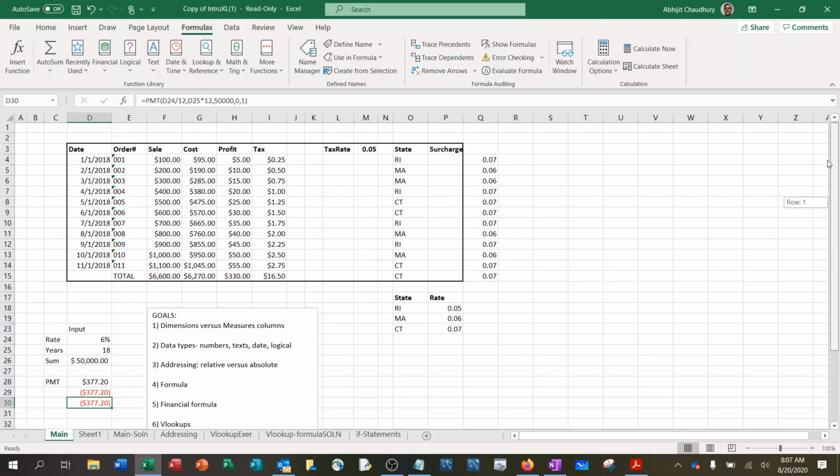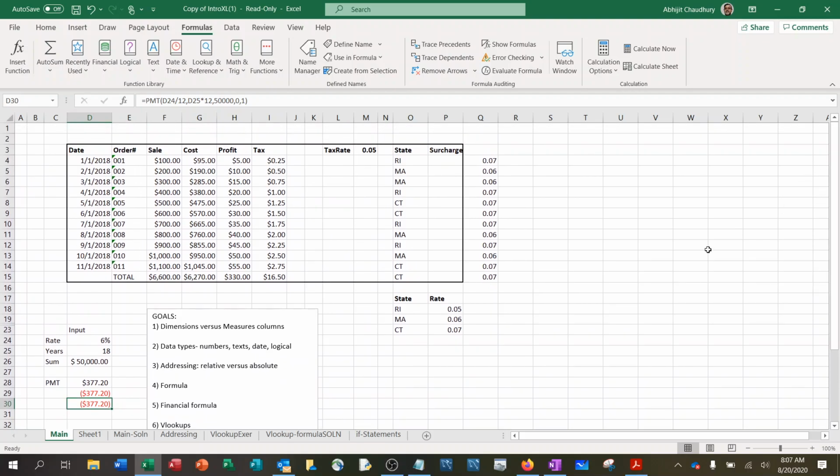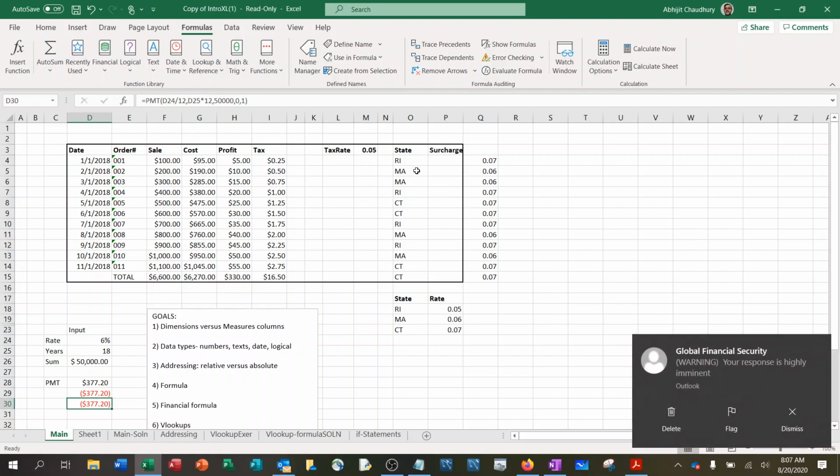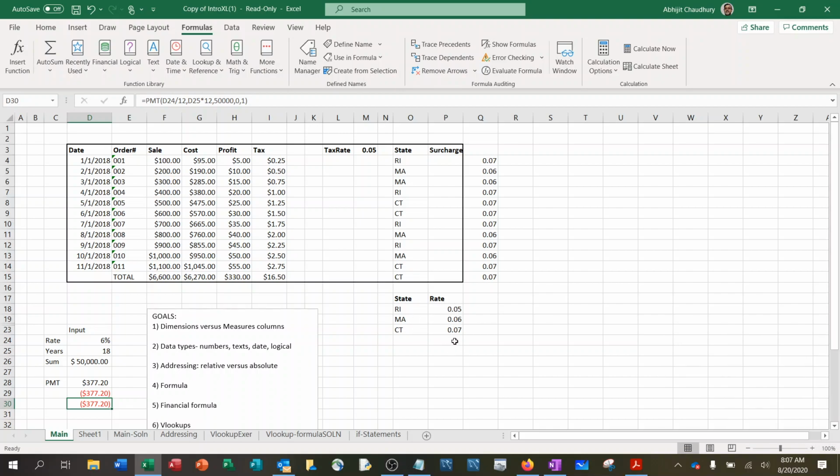Now the next important formula we'll be using is what is called a VLOOKUP. VLOOKUP means vertical lookup. So the idea is that Rhode Island, Massachusetts, Connecticut, New York, they all have different sales tax rates. And so for every RI, I want to write 0.05. For every MA, I want to write 0.06. For every CT, I want to write 0.07.